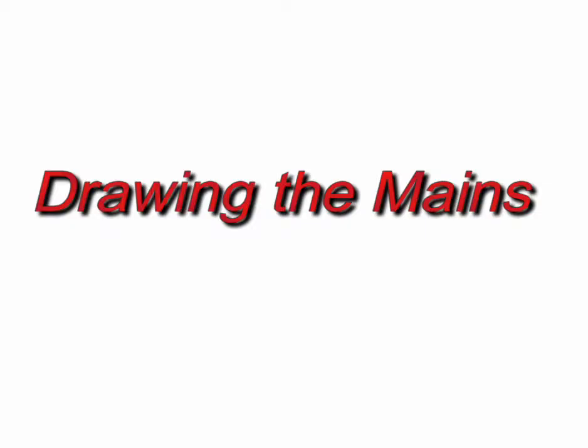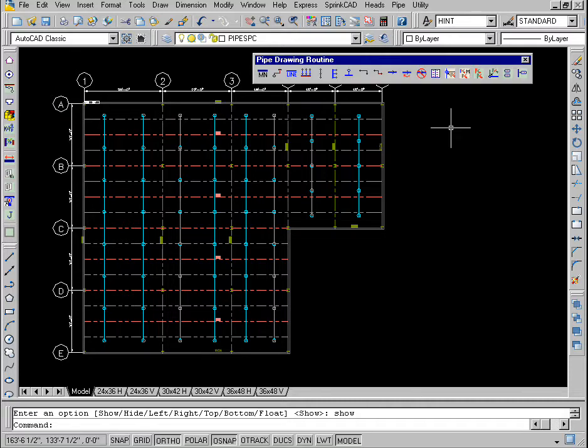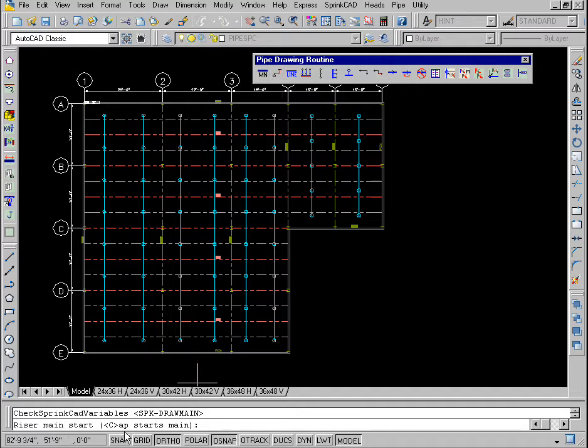Drawing the mains. From the sprinkcad Pro toolbar, select Pipe Drawing Routines. When the toolbar appears, select Auto Draw Main Pipe. You'll be prompted at the command line, Riser Main Start, Cap Starts Main. You want to start with a cap, so enter C at the command line and press Enter.